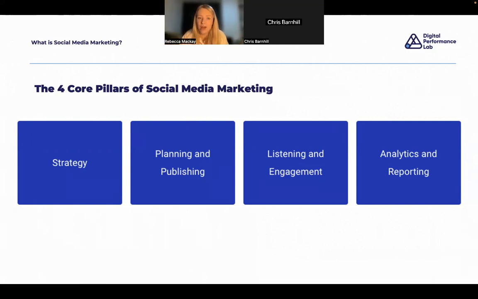So the first one is strategy, having a clear plan. The second one is then planning and publishing that content. The third one is listening and engaging with your followers or people who are talking about your business. And the last one is looking at the performance of your social media and learning from that, and then applying that back into your strategy, and it starts all over again. So we're going to look at each one of those in a little bit more depth, and then we're going to move on to talking about the different platforms.